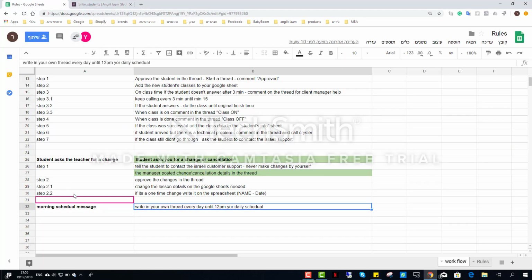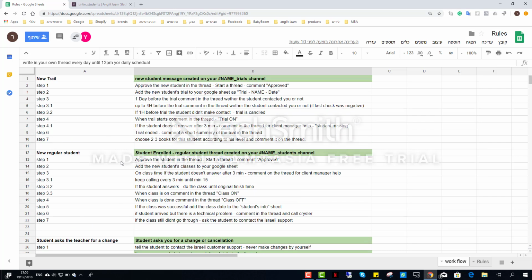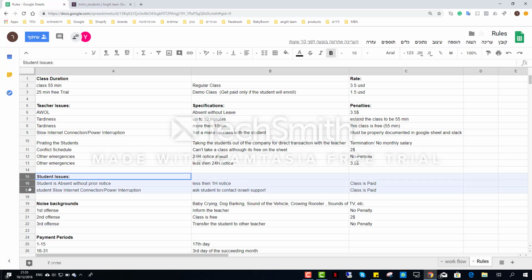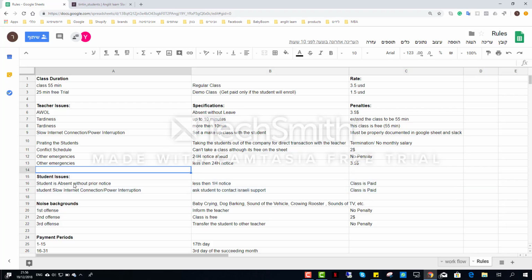So you will all have the flow, okay, and you will also have your own username and password to log into the system. Also, you can see next to the flow, you can see all the rules. We also added the rules of the students, so you will be aware when you get paid and when you don't get paid. So for example, if the problem is from the student, which means the student is absent and he notified less than 1 hour before, so the class gets paid. Also, if the student had some technical problem and it's not your problem, so you also will get paid.